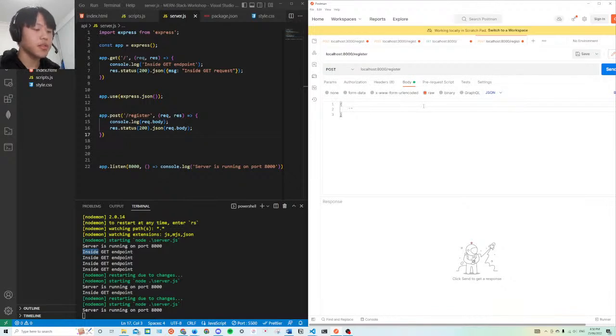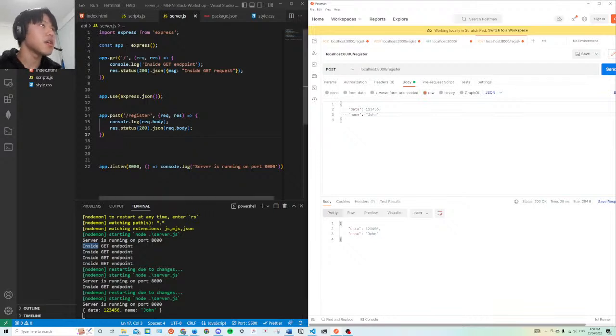So what should we put? Maybe just data. And then maybe we'll put another field, name, John. Right, so now we have written our data that is going to be put into our HTTP request, and this request is going to be sent to our backend. So let's just send it, and now you can see that we've posted this data onto our terminal, and we've also received it back, right?